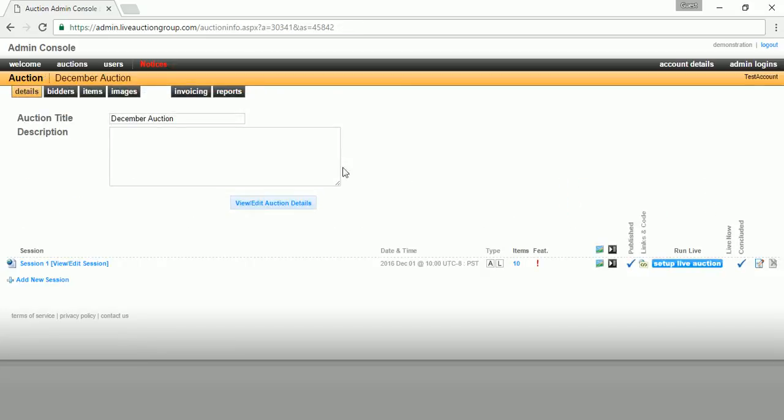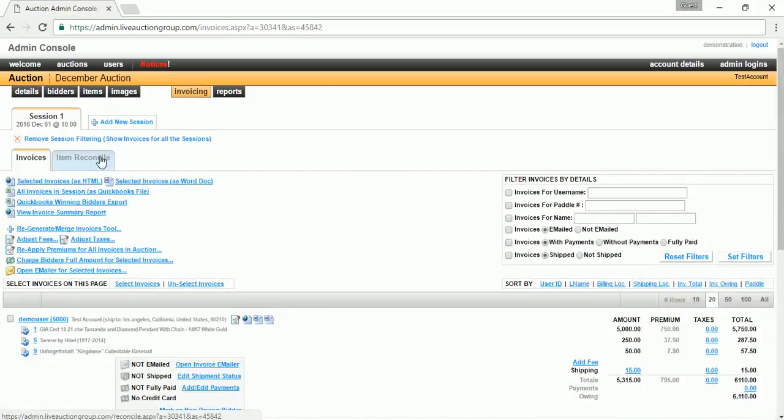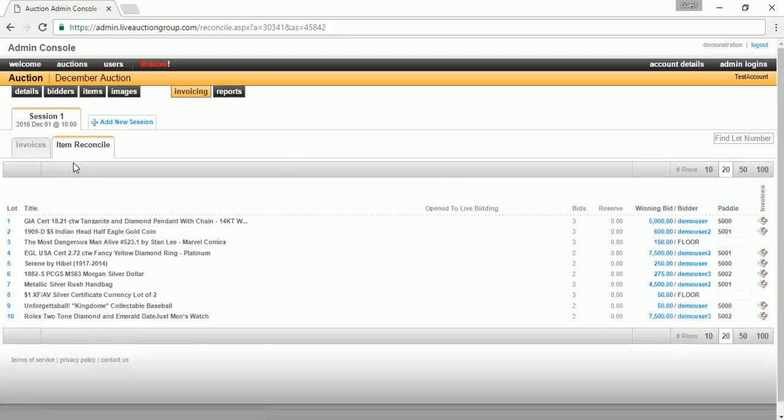Your first step is to review winning bids. Depending on if your auction was online only or if there were bids coming from another source, you should double check items sold to guarantee everything looks correct. You'll notice there's an Invoices tab and an Item Reconcile tab. Click on the Item Reconcile tab to review the selling prices of all the items.